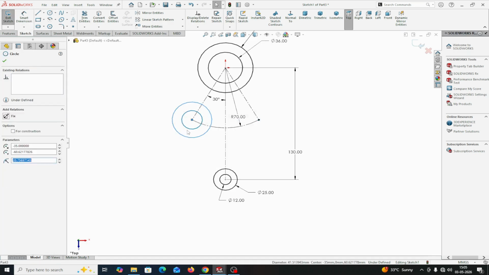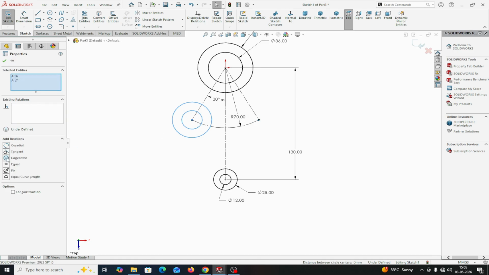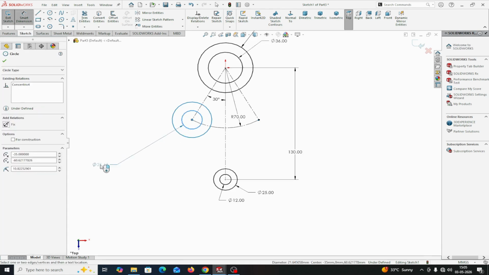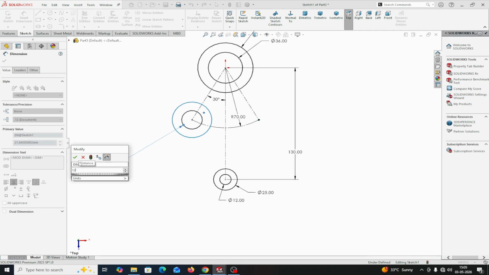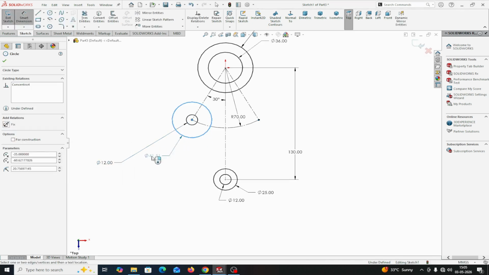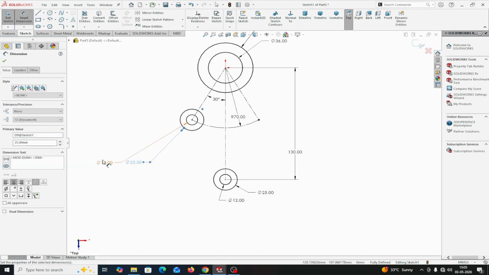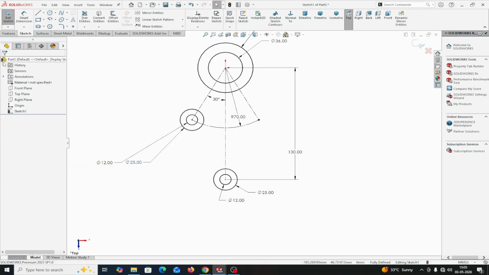Select this circle, shift, this circle, concentric. This one. Okay. Now give the dimension. This is 12 mm. This is 25 mm. Okay, the sketch is still fully defined.